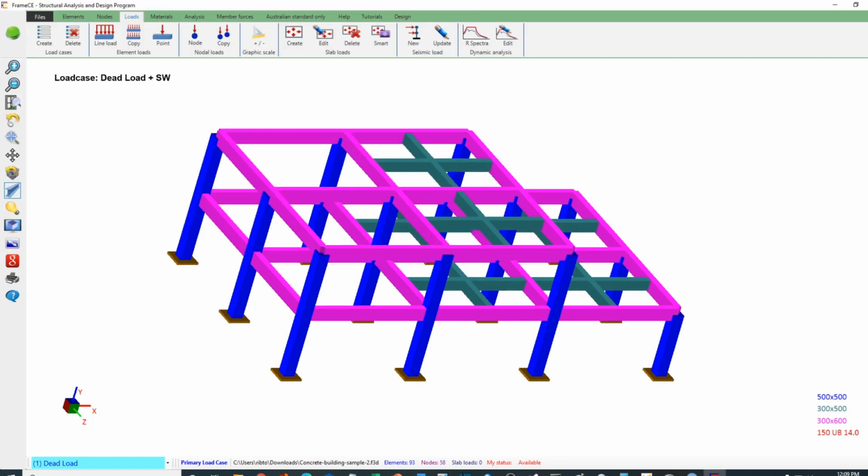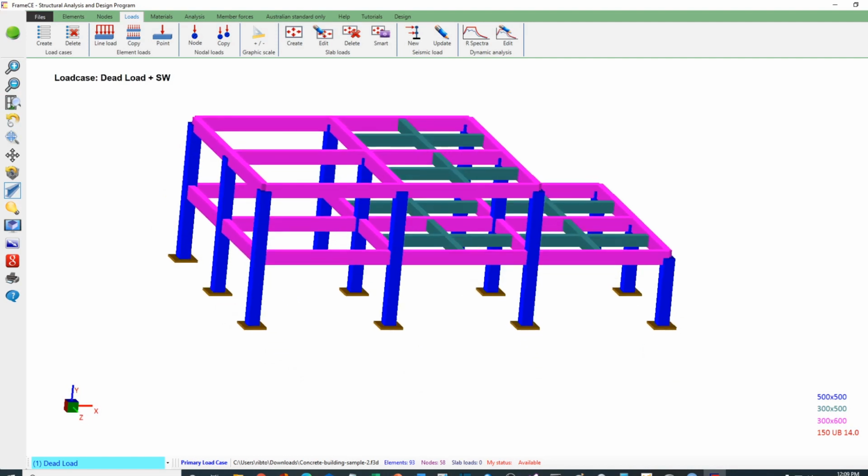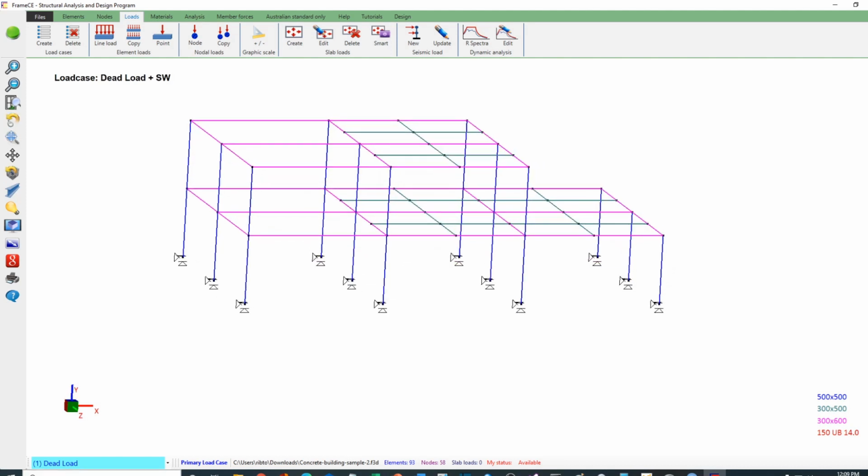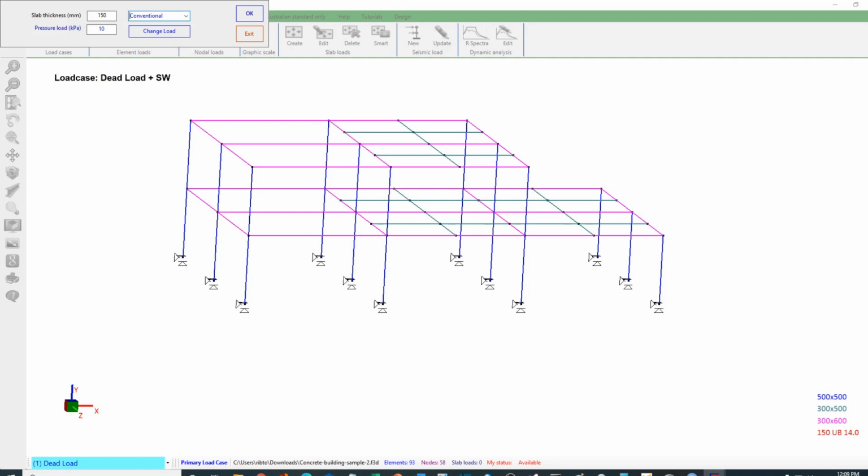So now I will use the stick model. The next thing I need to do is to create slab loads. So there is an option here for smart slab loads. Click the smart slab loads and then declare the slab thickness and the pressure load. So if you are currently in dead load, as you can see at the bottom left corner, that means the pressure load here is for dead load.